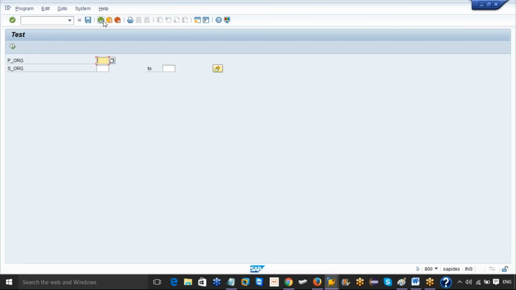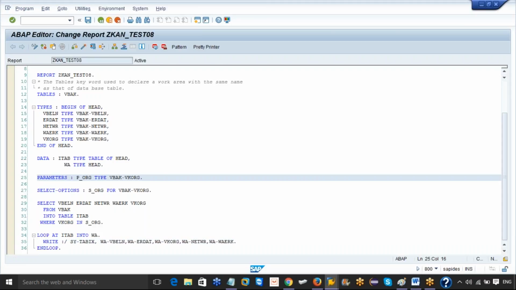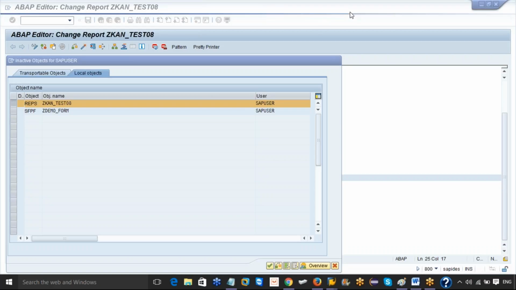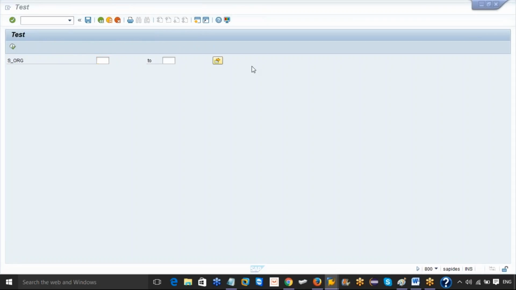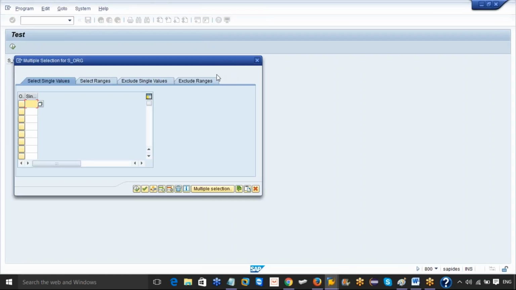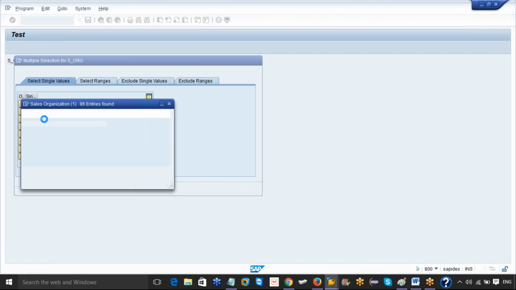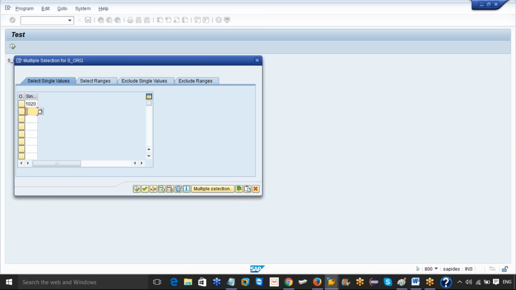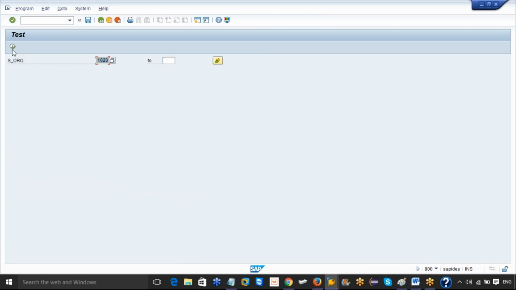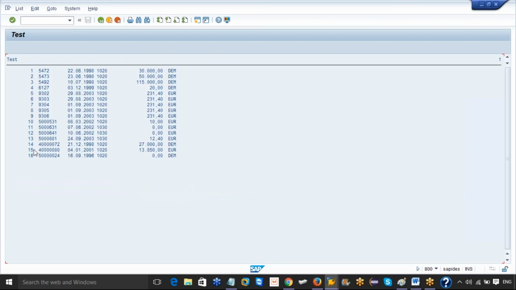execute. I don't want to have this p underscore arg. I'll comment this. So now let me execute. So here I want to get the data for sales org 1020 and 1030, for example. For these two, I want 1020, 1030. So now I am getting a total of 16 records. First, you can see till here 1020, 1030 also there are 3 records, and then again 1020.